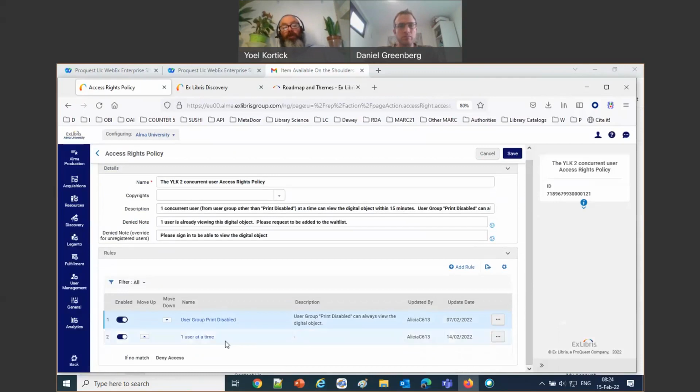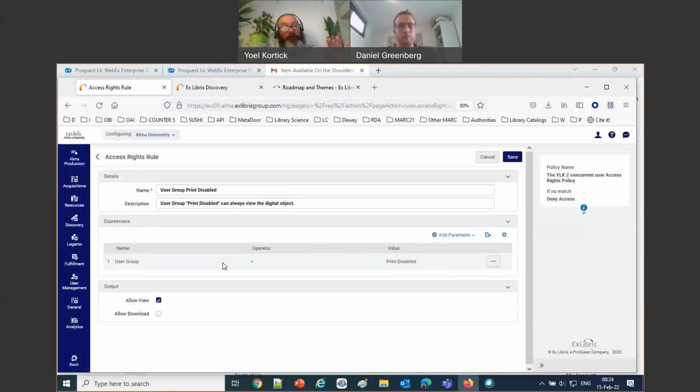So we have 2 rules. Now the rules are read top to bottom, just like everywhere else in Alma. And as soon as it catches a positive match on a condition, it stops. So the first rule says, if the user group equals Print Disabled, then allow view. Perfect.